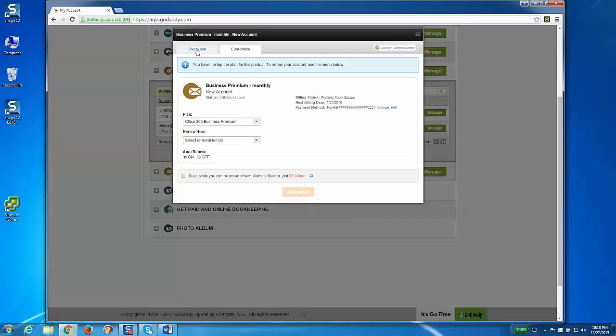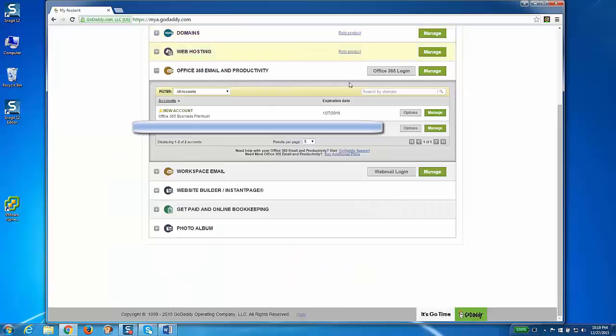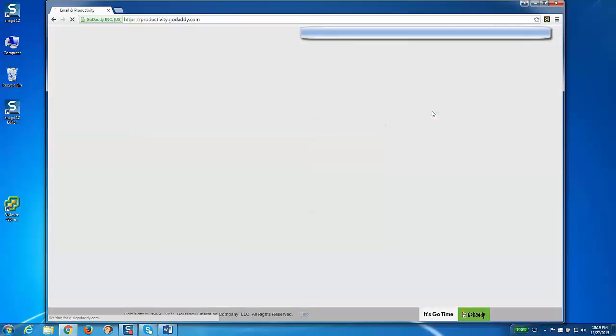And here's a drop down option for the space and everything like that. You have 50 gig of email storage, 1 terabyte of storage. And in this case, I'm going to exit out right now. So I'm going to click on manage here. Okay.